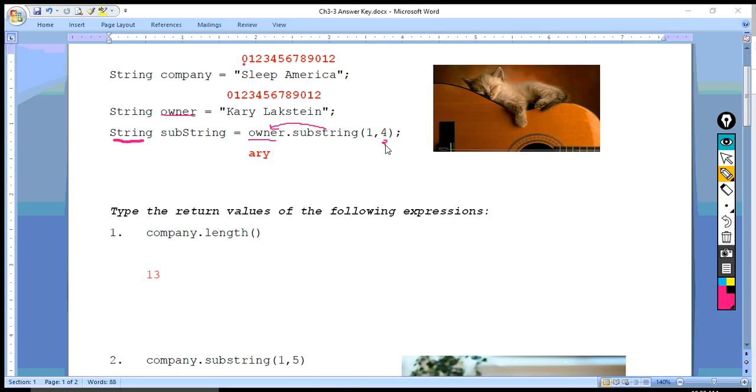Remember that for a substring, the arguments in here are the first position, so position 1, and then the 4 is one past the last position, so it's at position 3. So it's going from 1 to 3, and you notice that that gives you A, R, Y. One way to check that is 4 minus 1 is 3, and that's what we have, 3 letters. All right, so ARY is going to be the value of substring.